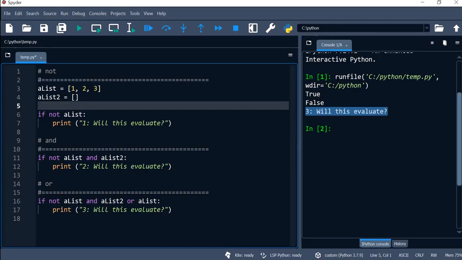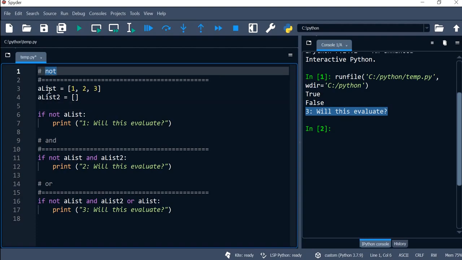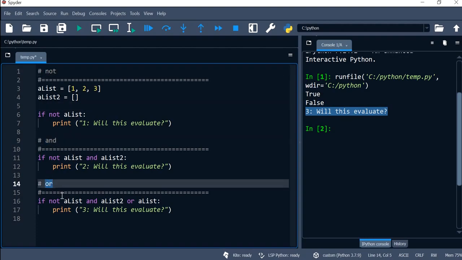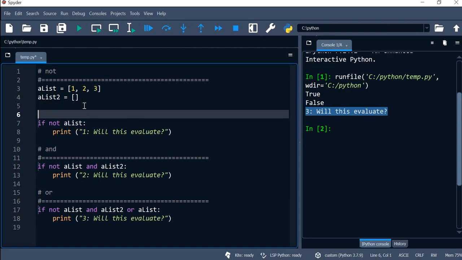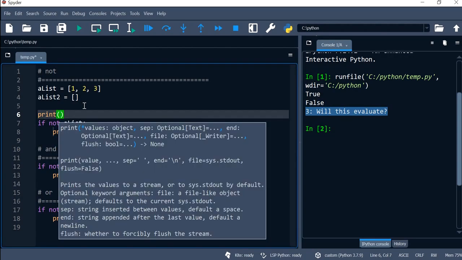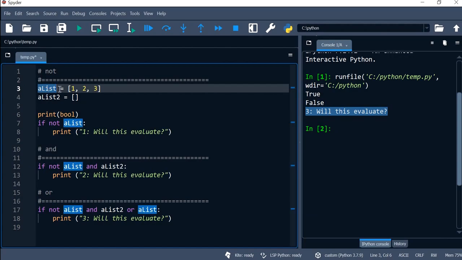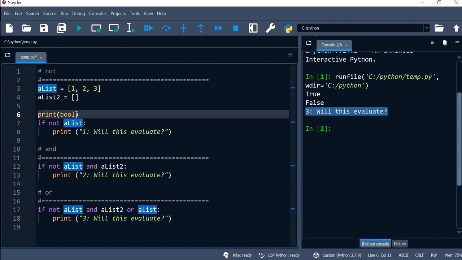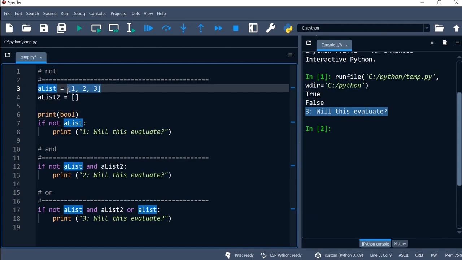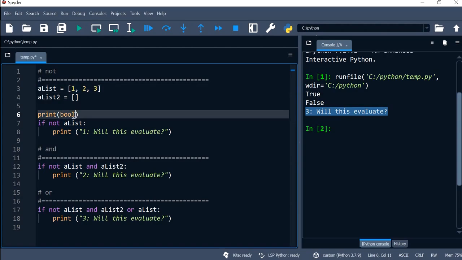Hi everyone, in this video I'll be demonstrating the use of the not, and, or boolean operators. In the previous video I demonstrated how we can use the bool function to give us what a variable or an object evaluates to. Because this is not an empty list, it will evaluate to true.